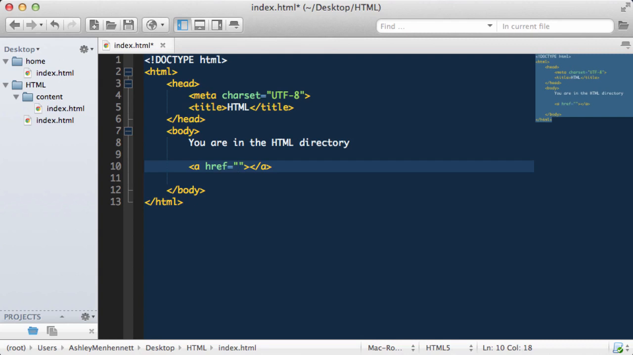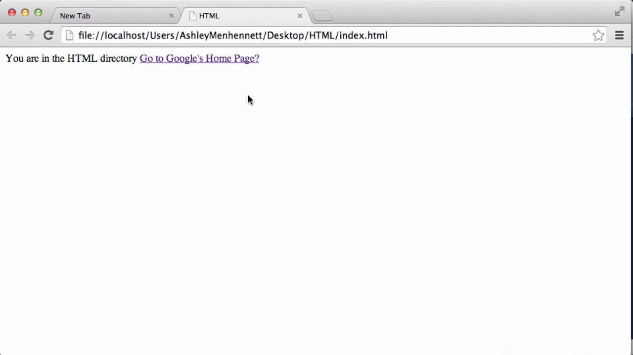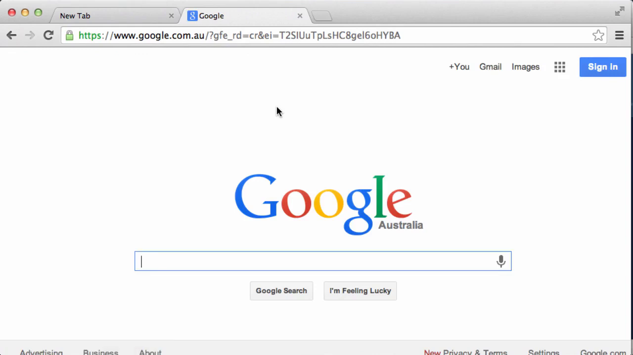So let's take a look at an absolute URL linking to Google's homepage. http://google.com. Now in between the opening and closing A tags, we put in some text that will make up the link. So let's save this and take a look in the browser. If we click on this Go to Google's homepage link, it'll take us to Google's homepage.